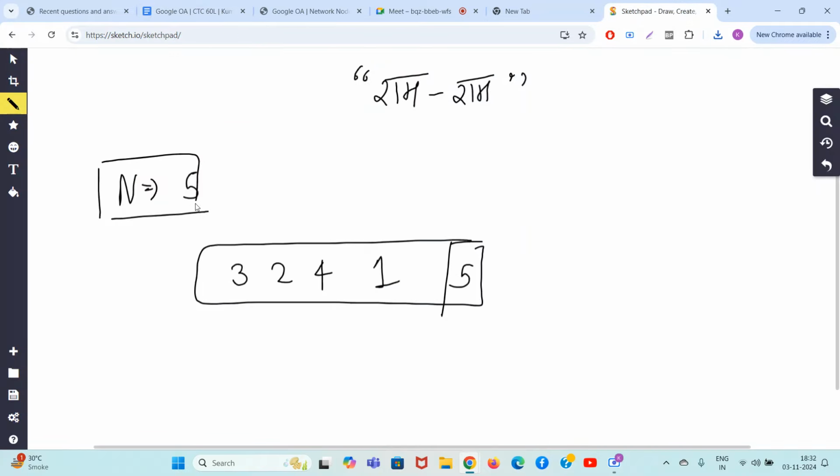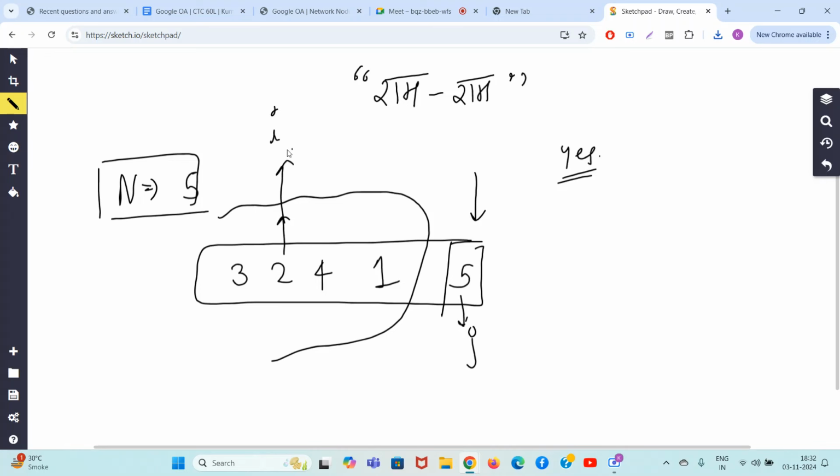Let's say n equals 5, and a permutation of size n is given to us. The largest number is 5, right? It is at the end of the array. The answer is always yes in that case. Why? You can take any index. Let's say this is my j. I can take any number from this part and call it index i, which is less than j, obviously, because j is always the last index. And all these numbers are less than 5 because the largest number is at the end.